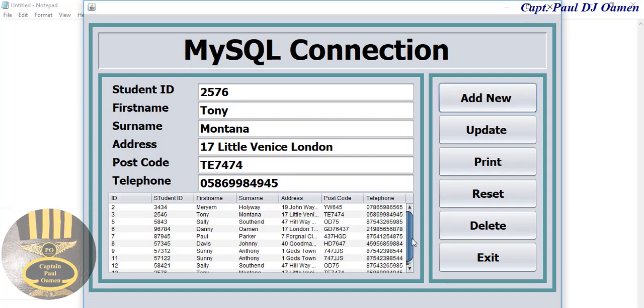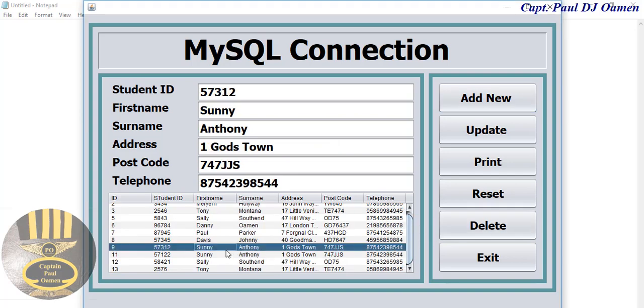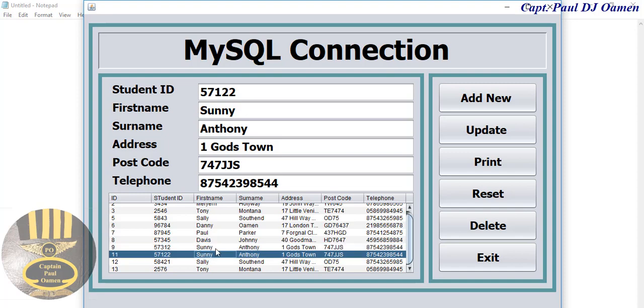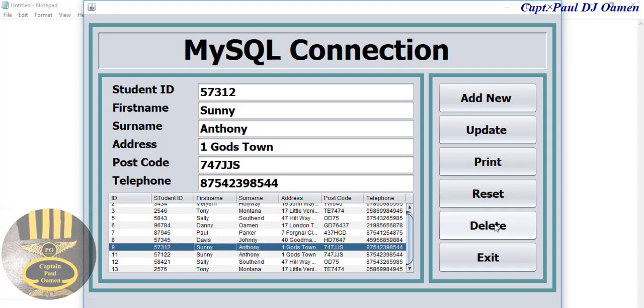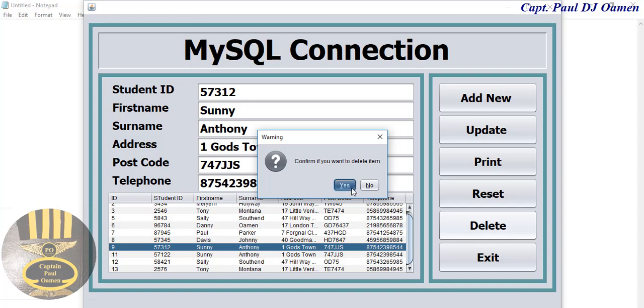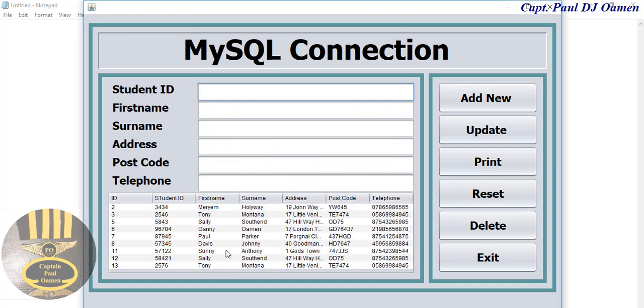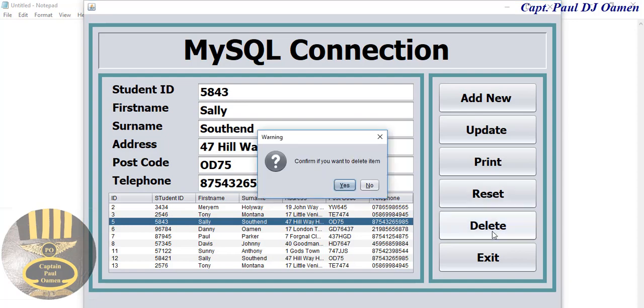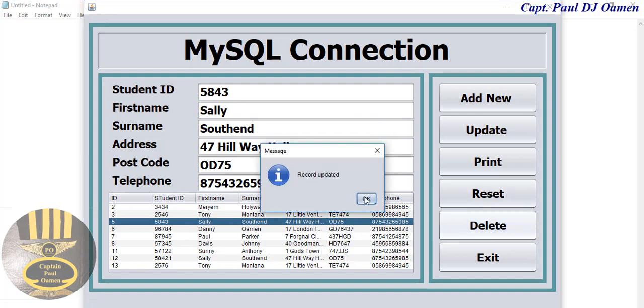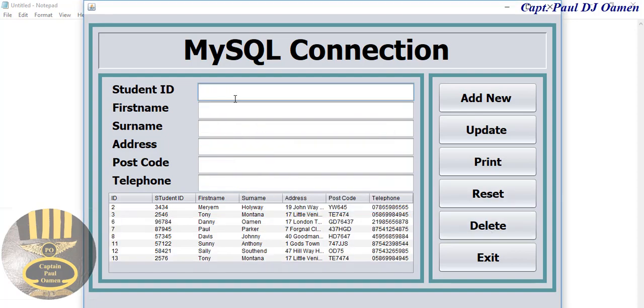Now, I seem to have a lot of Sunny there, so we can always delete that. So let's come in here and delete one of Sunny's details. Yes, we want to delete that. There, we only have one Sunny there. And it seems we also have more than one Sally there, so let's get rid of one. Yes, we can do that. Alright, now let's add some more details in there.